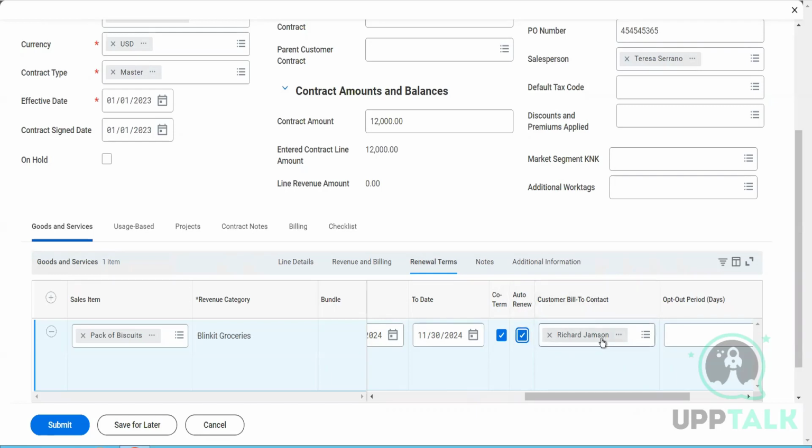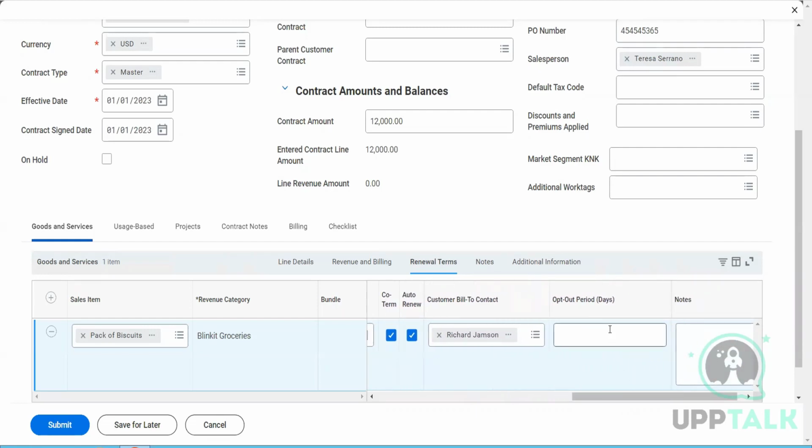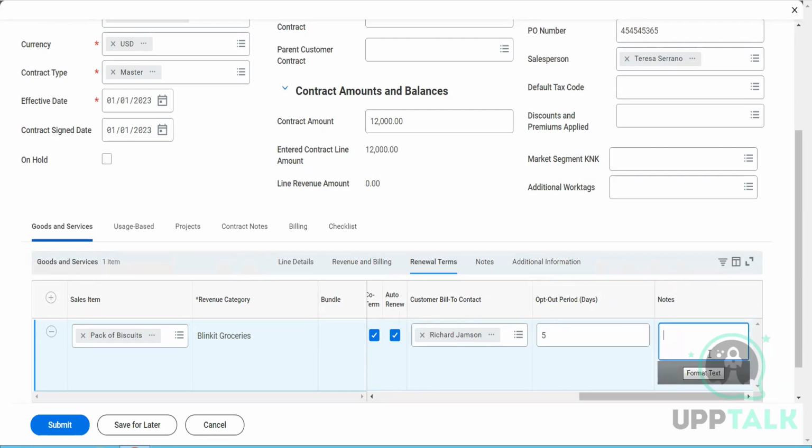Then who would be the customer bill to contact? This is what we had set up on the customer side. Richard Jameson would be the customer bill to contact. Opt out period days. So how many days will the customer have to opt out from this contract? We'll just say 5 days. Within 5 days, the customer can tell us if they want to go ahead with this customer contract. So we'll just add some notes here. The customer can call us 5 days before this contract starts.